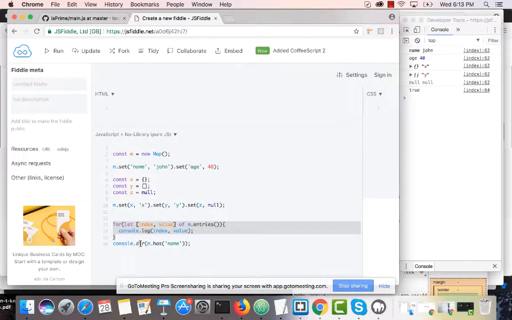You also have length, so I can say I think it's m.length. Let's try it. Is it length? Hold on.